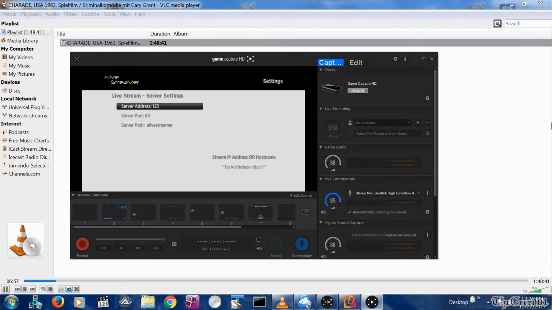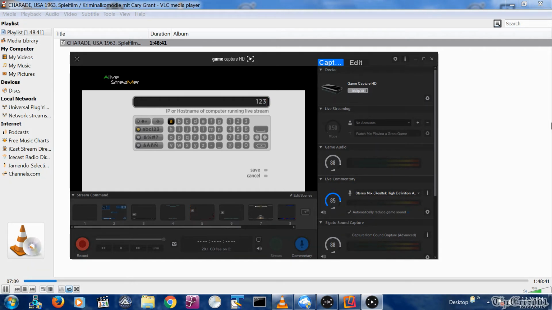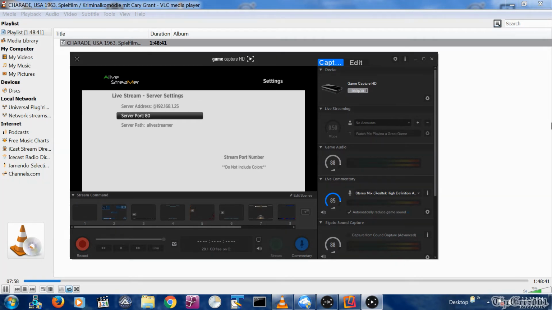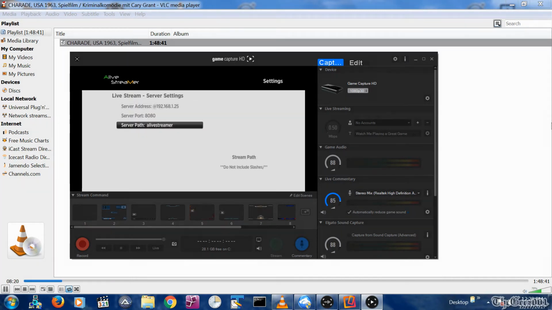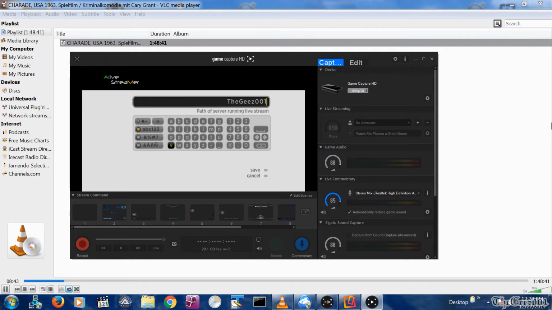Go to the live stream setting and input @ followed by your PC's IP address, next line, input your selected stream port. Finally, on the last line, enter your selected path. Save, press the back arrow and select Play Live Stream.